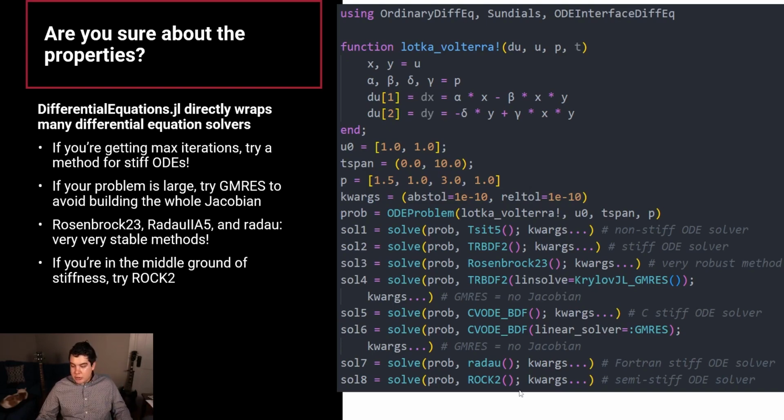And now another trick is for semi-stiff equations. Rock2 is a very nice method. It's an explicit method that has a very large stability region, and so it has more stable properties. And so this is a nice case to be able to tell you whether you're moving into this instability regime.